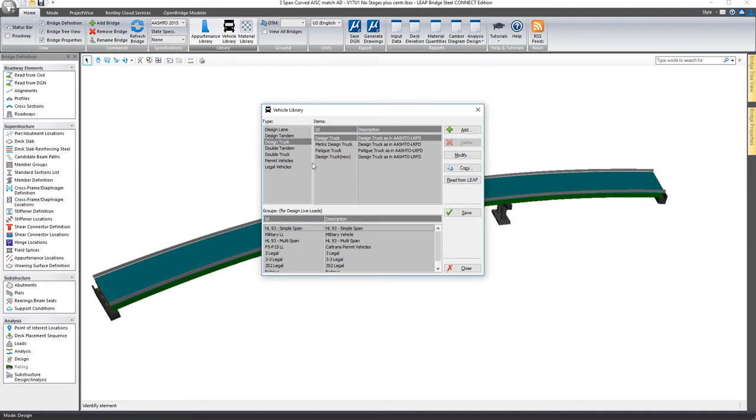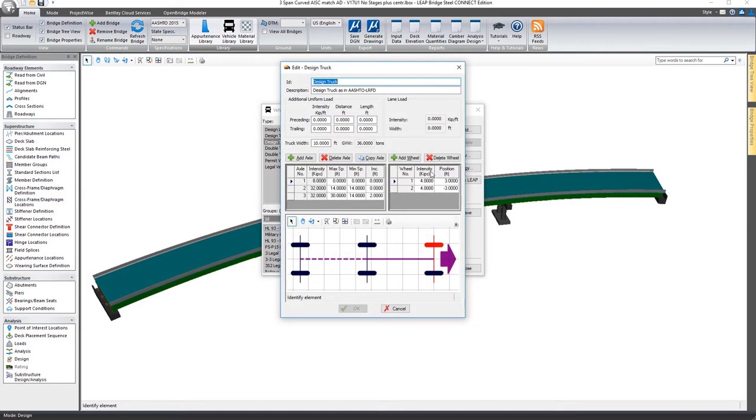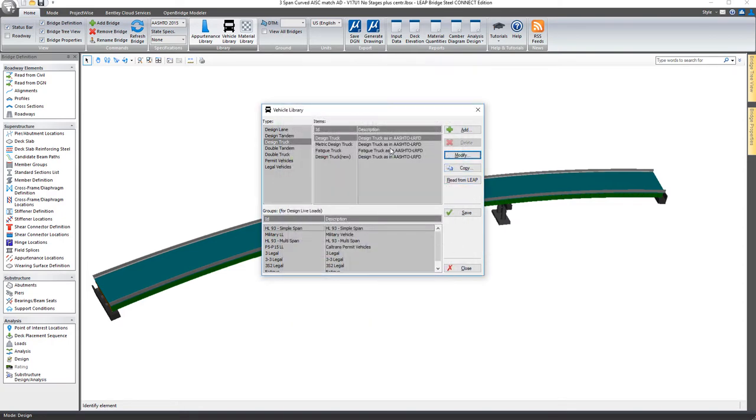So for any of these, you can come in here, you can select one, tell us you want to modify it and make changes. But it is important to note that for the standard AASHTO trucks, you cannot modify those. You can copy them, but you are not allowed to modify any of those vehicles. And you'll notice the OK button here is grayed out for that reason.